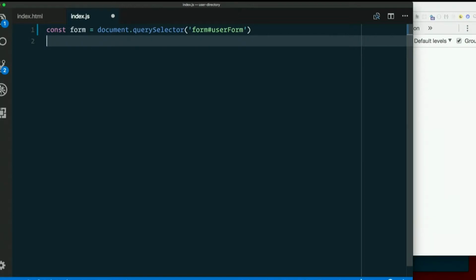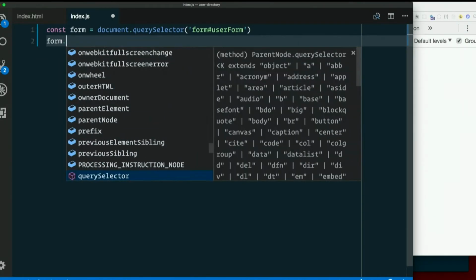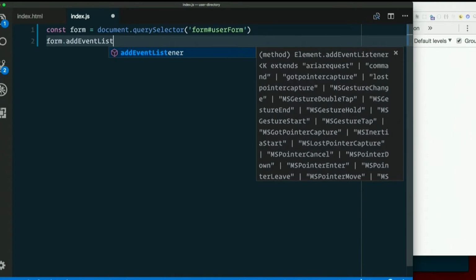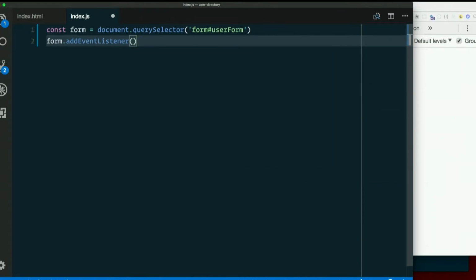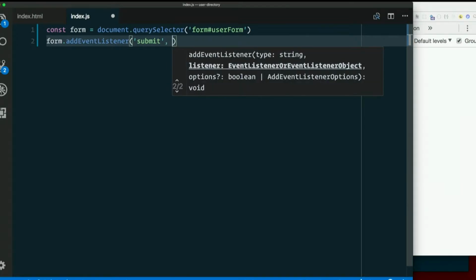Then you would do form.addEventListener. What are we listening for? Not a click this time. Submit. Submit is a real event that we can listen for. And it needs to do something, but we haven't written that part yet, right? So let's write that part.